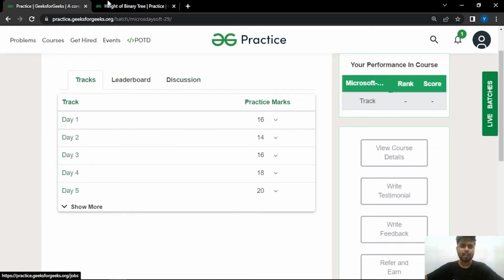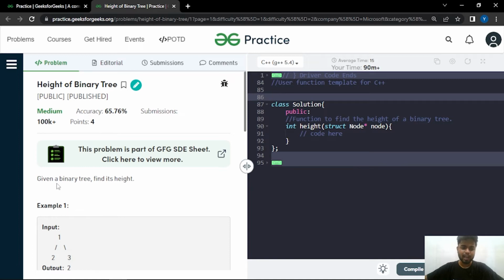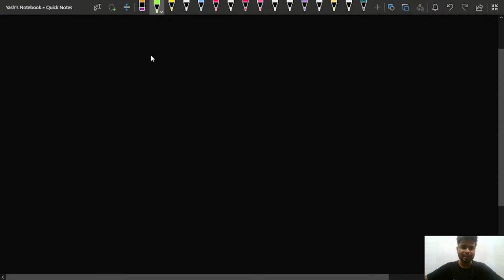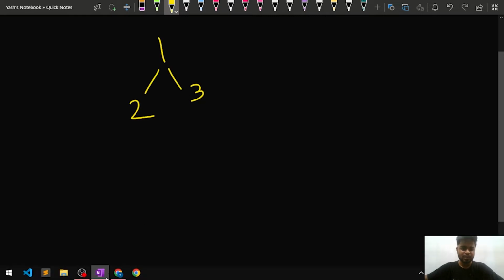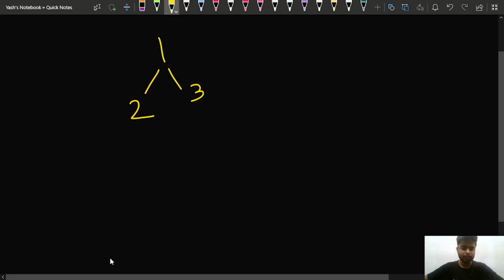Now let us discuss this problem, that is height of a binary tree. The problem says that we'll be given a binary tree and we have to find its height. So what do we mean by the height of a binary tree? Suppose that we have been given the binary tree as 1, 2 and 3. In this case, the height of this particular binary tree is 2 because this is height 1, this is height 2. So basically height is the depth of the binary tree.